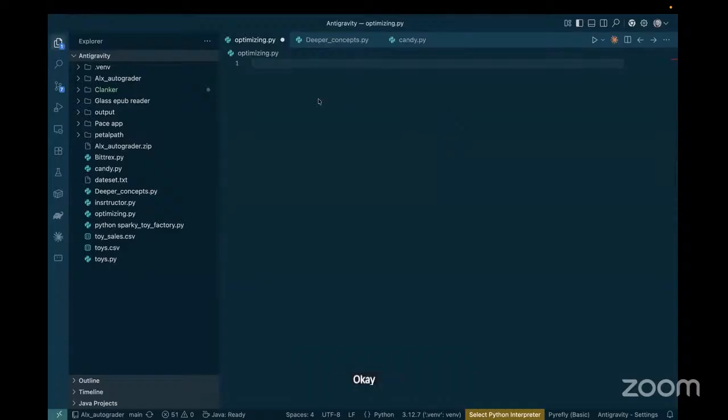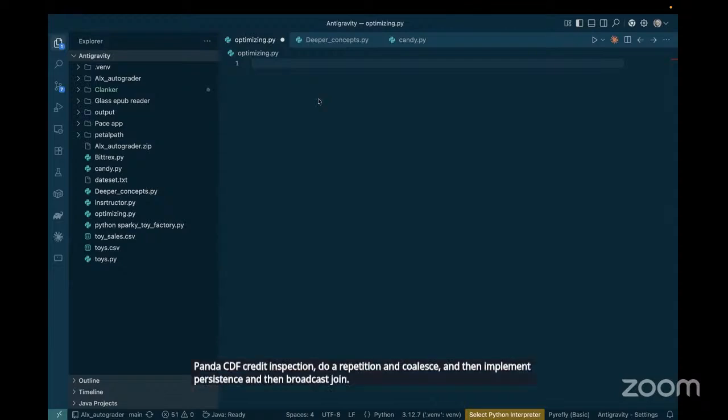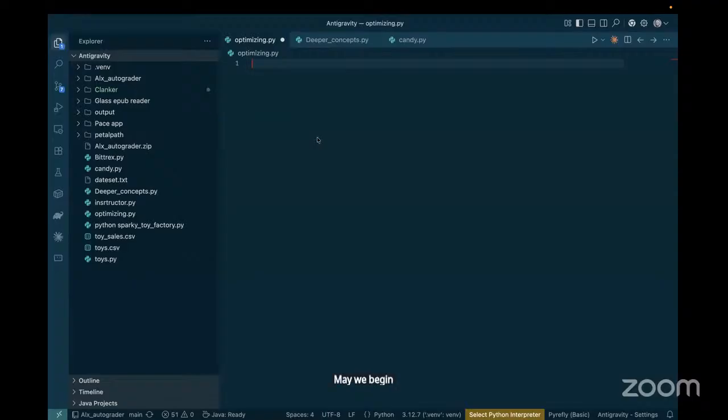Okay, so we begin. First, we start with our session builder, build our session, then our schema check, pandas DF, create the plan inspection, do our repartition and coalesce, and then implement persistence, and then broadcast join. So, may we begin? First things first, we import all the importables.